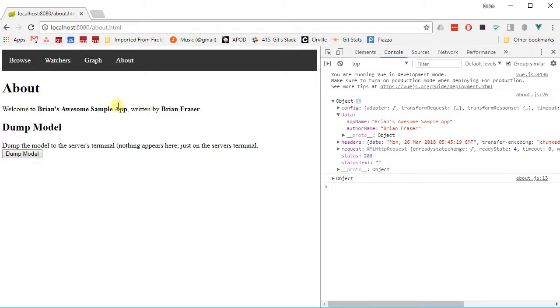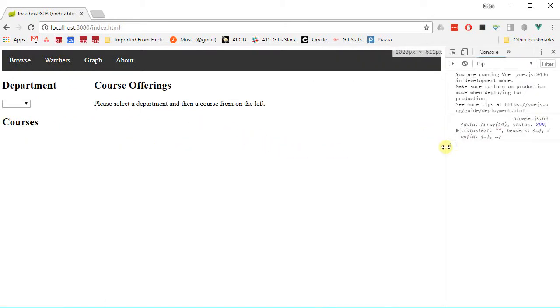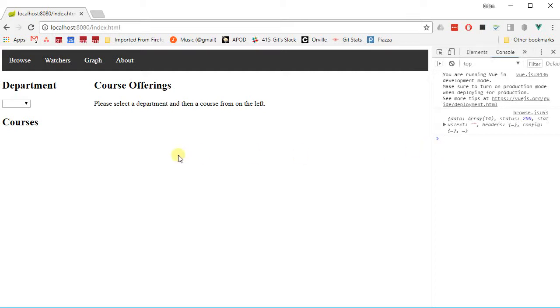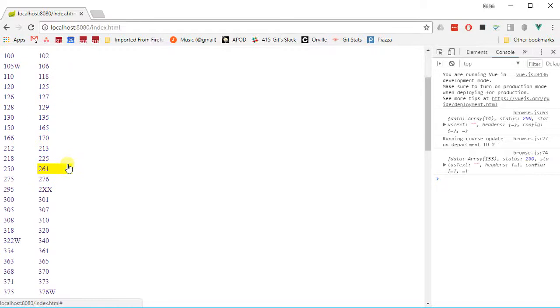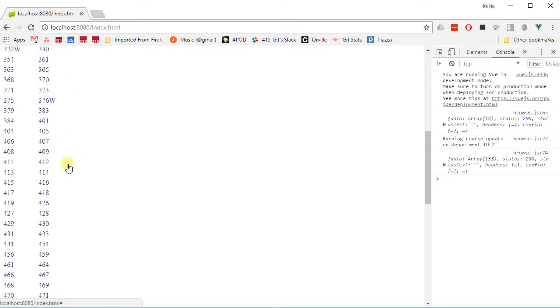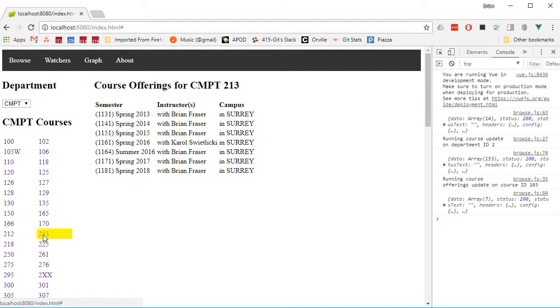Okay, so let's have a look at the primary function of this. I'm going to stretch this over, give myself a bit more room. On the browse page, which is the index.html, I can on the left select a department. So let's start with computing science. On the very left-hand side here, we can see that it lists all of the currently known computing science courses. So let's pick one. 213 doesn't have too many instances. And then in the middle, it gives us a listing of all of the offerings that have ever been had. These are going to be in sorted order from the first one through to the last one. And so your server must end up handing sorted data to the front end.